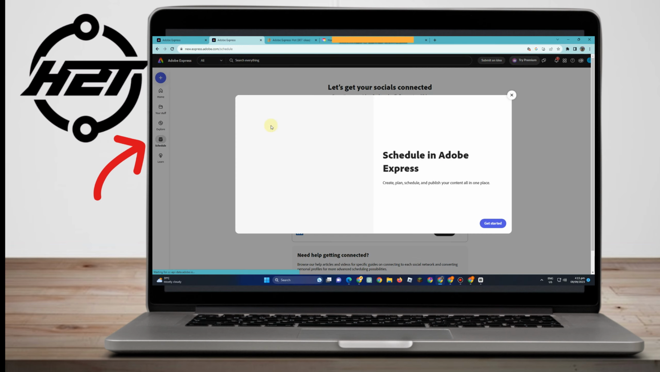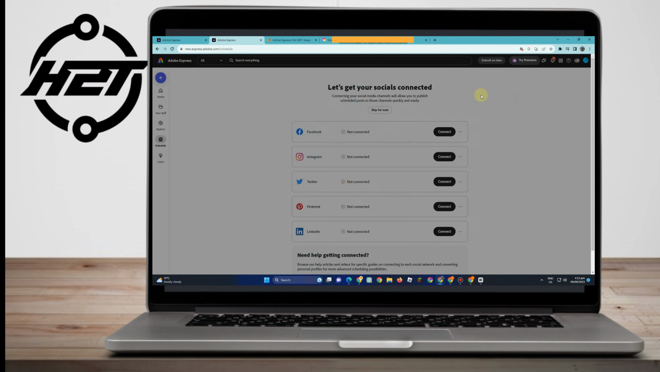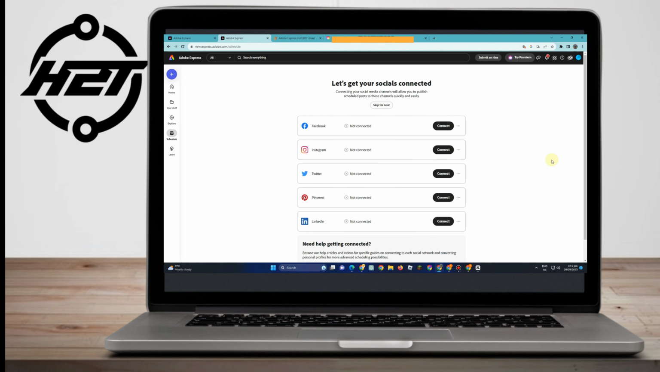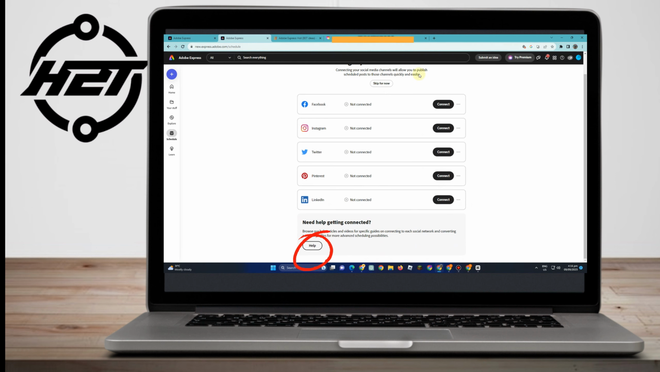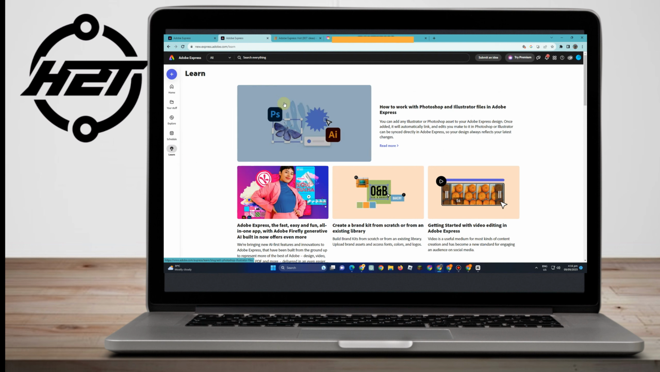If you tap schedule, you can see here, let's get your socials connected. Here you can connect your Adobe account to your Facebook, to your Instagram, to your Twitter, Pinterest, and LinkedIn. If you need help getting connected or encounter some errors, you just have to go to this part here and ask help from Adobe customer service. You just have to tap help. If you want to skip, you can also skip that.